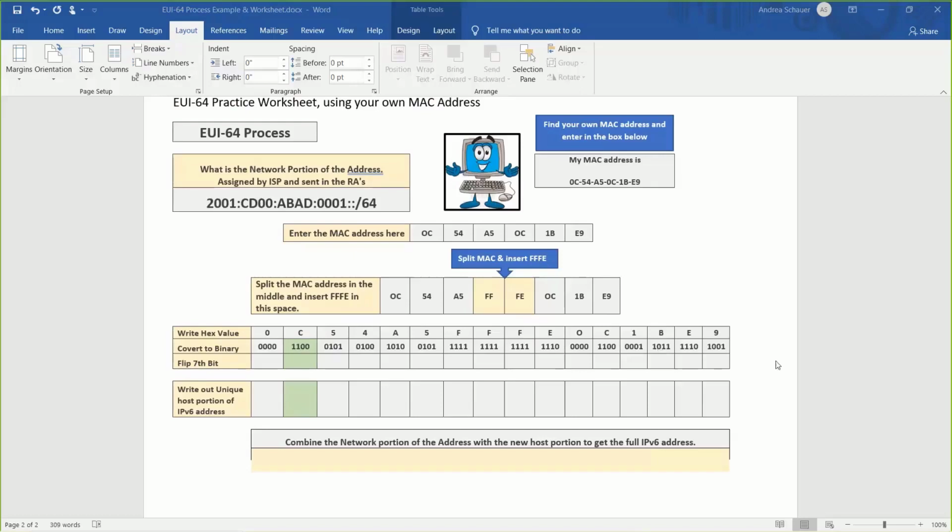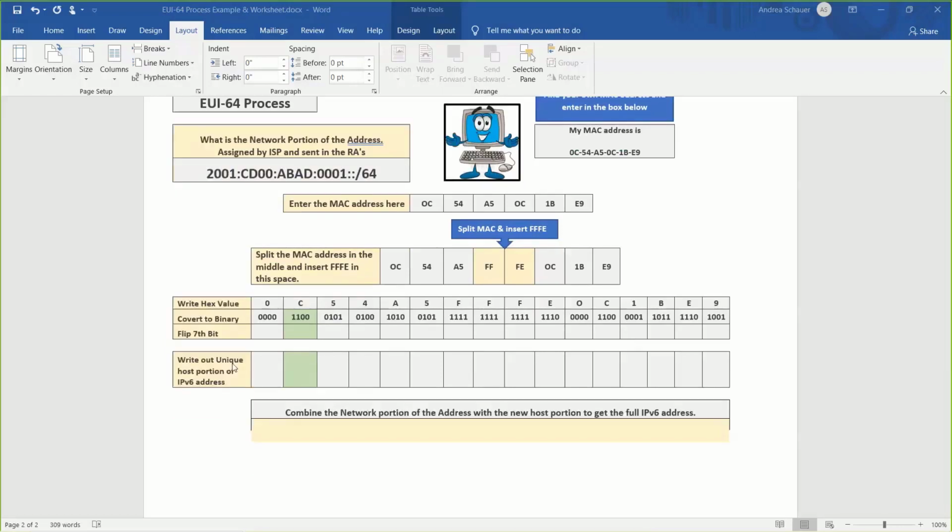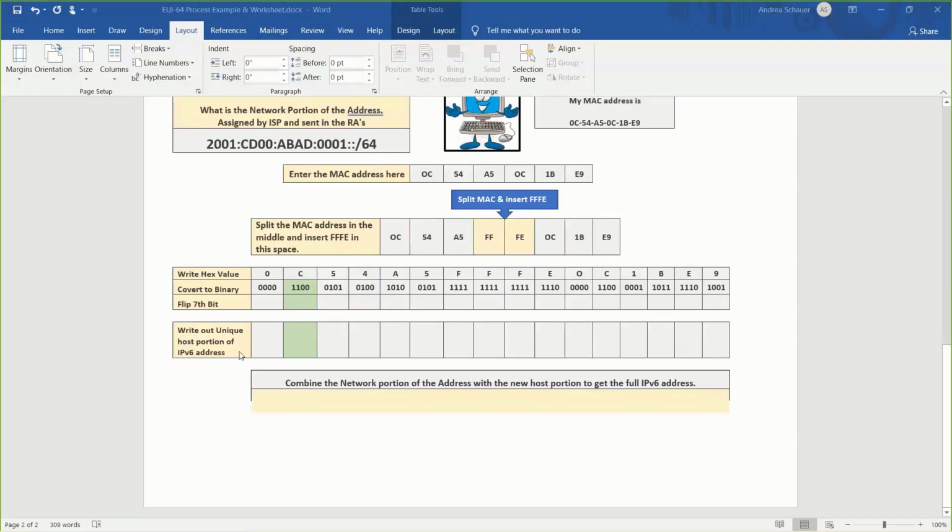Okay, is everybody this far? Okay, so now the only thing, notice here it says flip the 7th bit. None of these other bits change, only the 7th bit. So here we've got 1 bit, 2 bits, 3 bits, 4 bits, 5 bits, 6 bits, 7 bits. So none of these other nibbles change, okay?